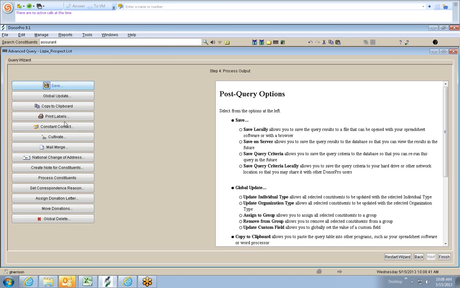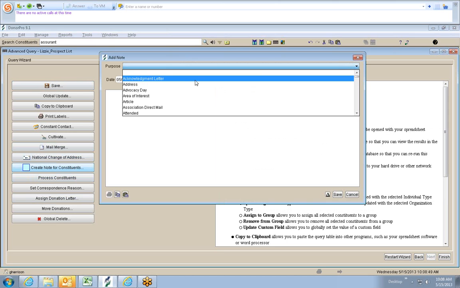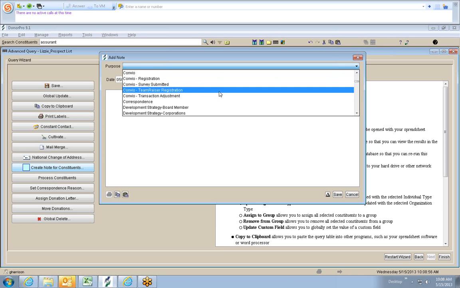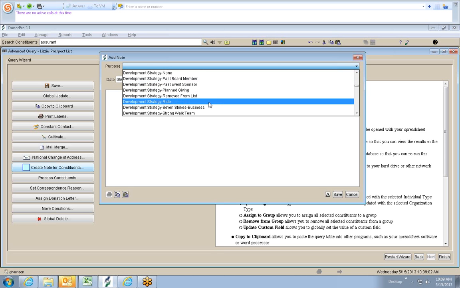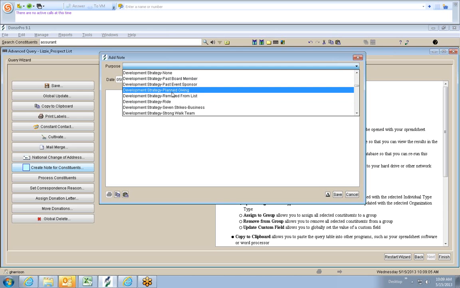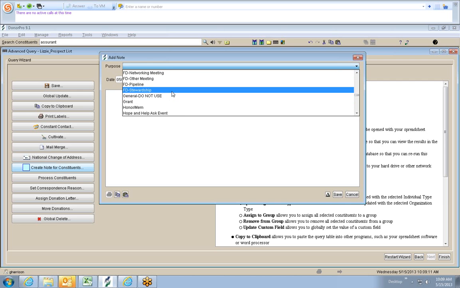And it's on step 4 here that you would do the create note for constituents. And this is what that global note is. So you click this button here. You can choose whatever purpose it goes for, whether it's attended, committee attendance. We have tons of purposes, and if there's not a purpose there that fits what you're looking for, we can always create a new one. But we ask that you please don't use general because it's too general. And if you see, I put do not use next to it.